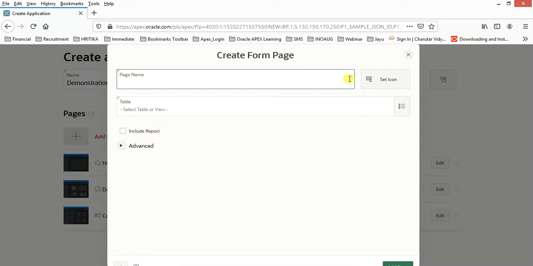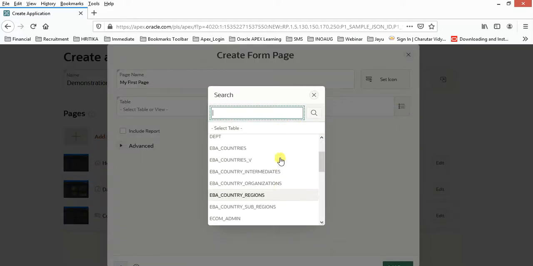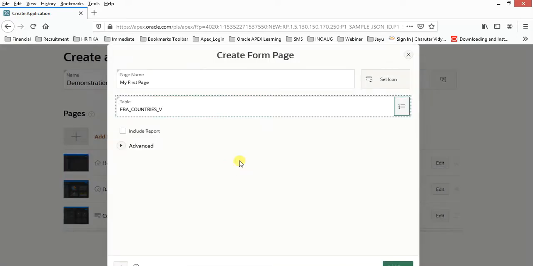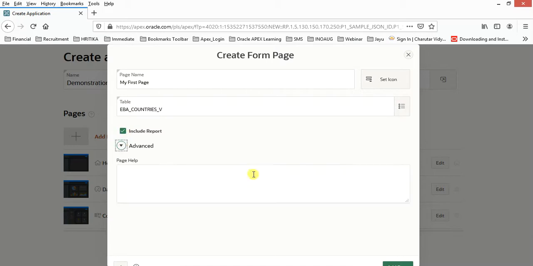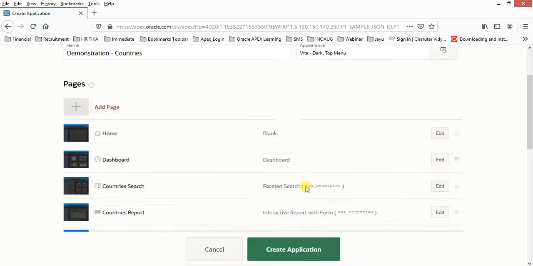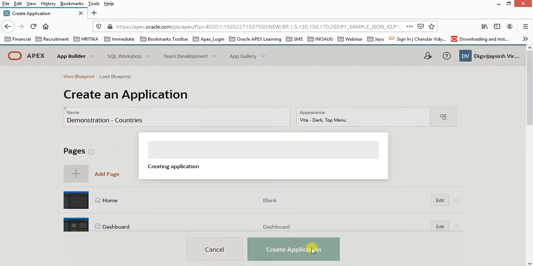We want the form page name to be My First Page, and the table would be EBA countries. I want to include the report. Just click on this one, and it will include the report with the table. Just click on Add, and it's added automatically. I would select everything and just click on Create Application.